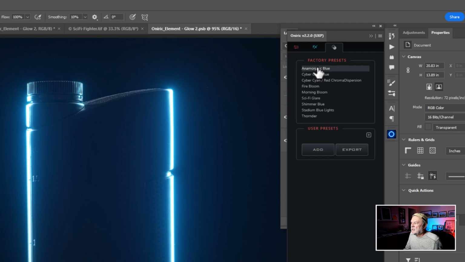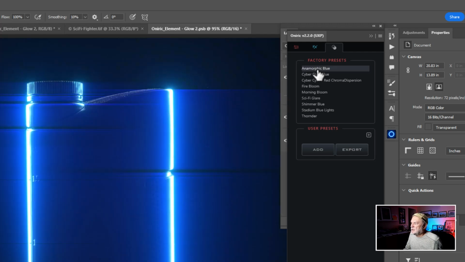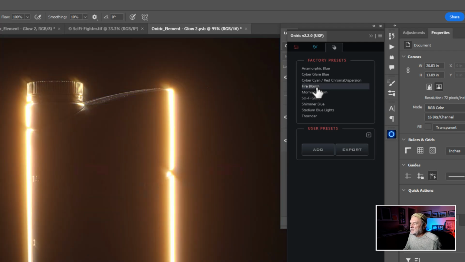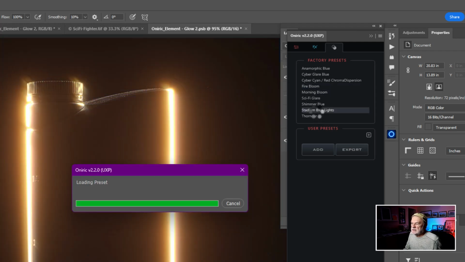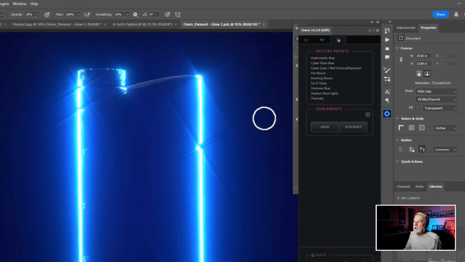So if I choose this right here, watch it re-render. Does that look good? Let me come down to, I don't know, Fire Bloom. Let's see what that does. Might be very aggressive. That's pretty cool. How about stadium blue lights. I'm not going to go through all of them, but check that out. That is so cool. And if I go, okay, I like that.